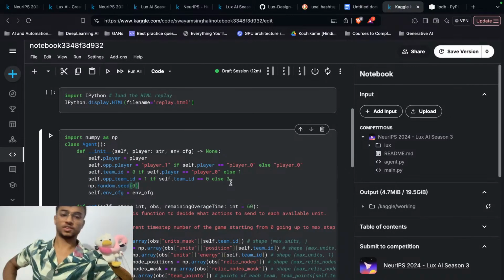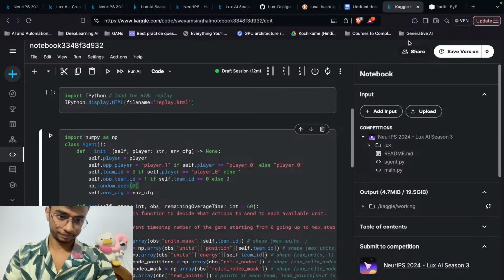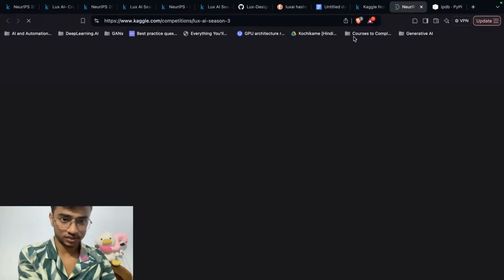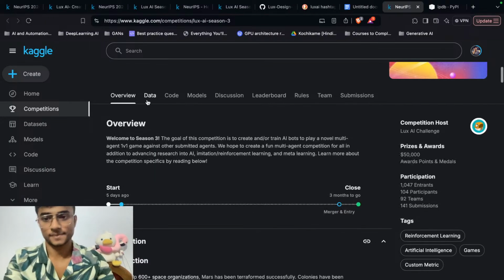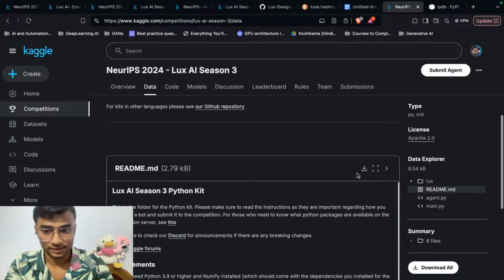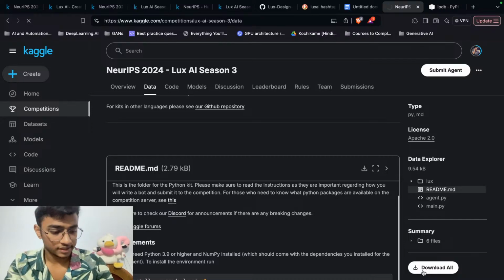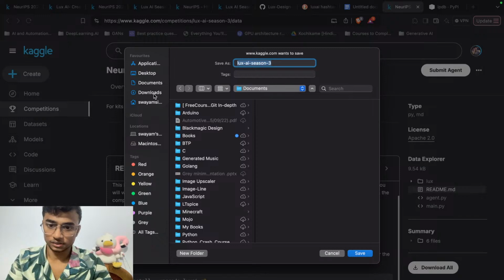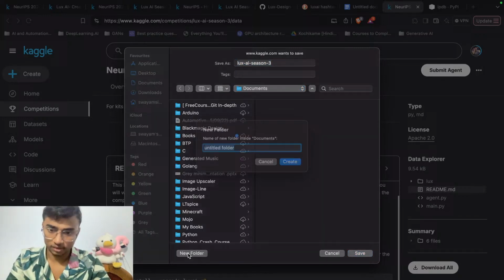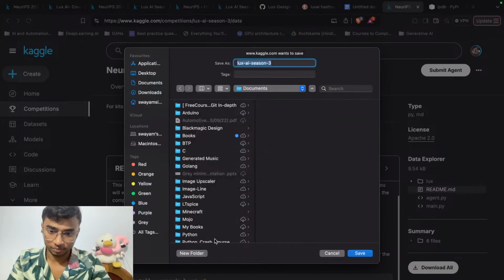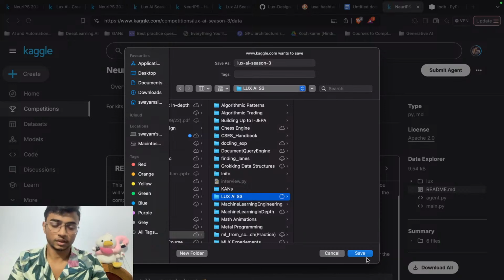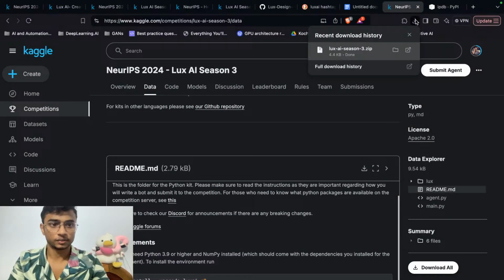I think this calls for setting up a local environment only. This is not working out for us. Yes, so let's just download the whole data set and see how we can work with this in our local machine. So I'll just go to my projects document, and this will be in Python mostly, I think, and Lux AI season 3. Let's go. So let's save it down here.